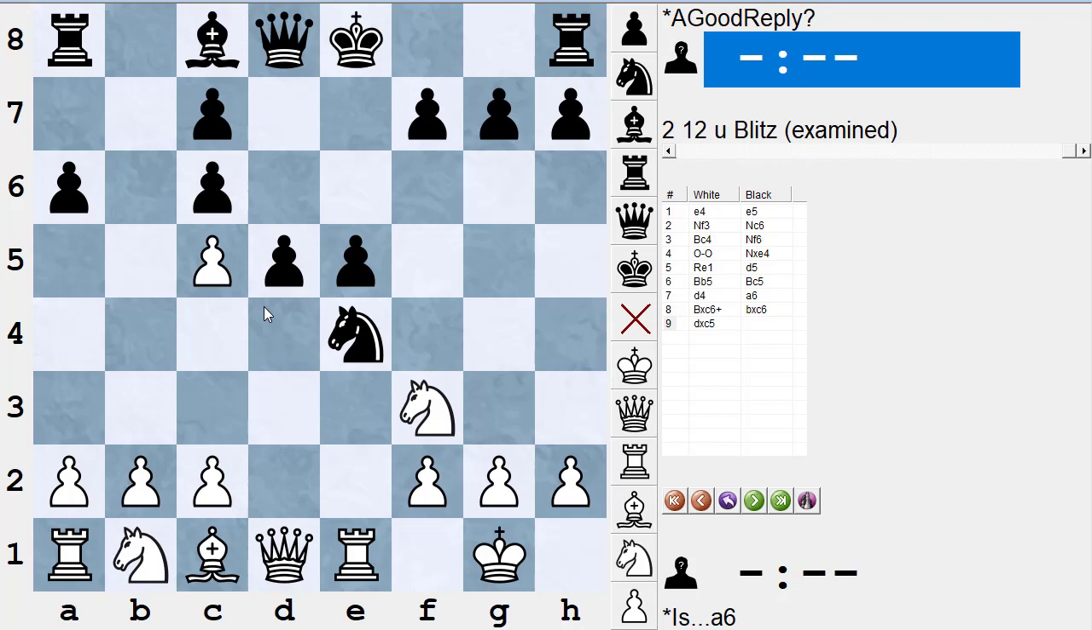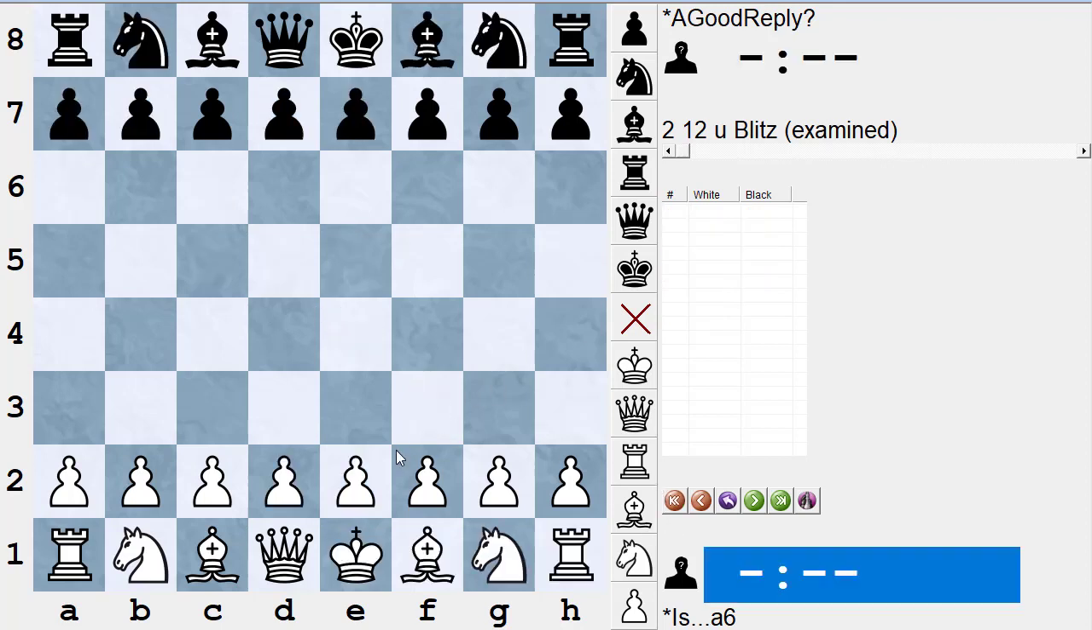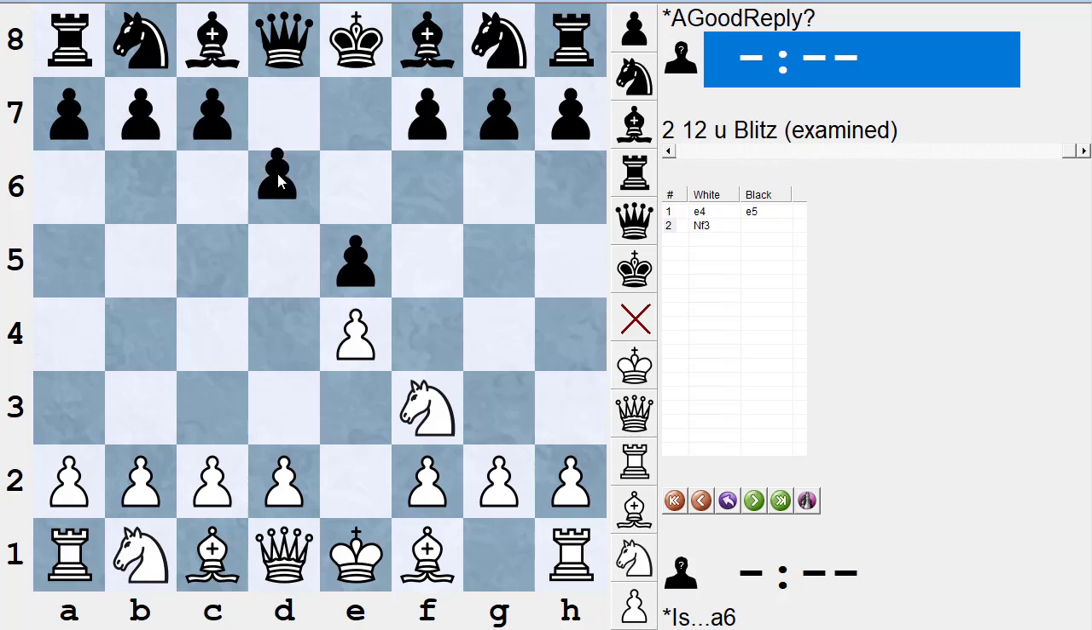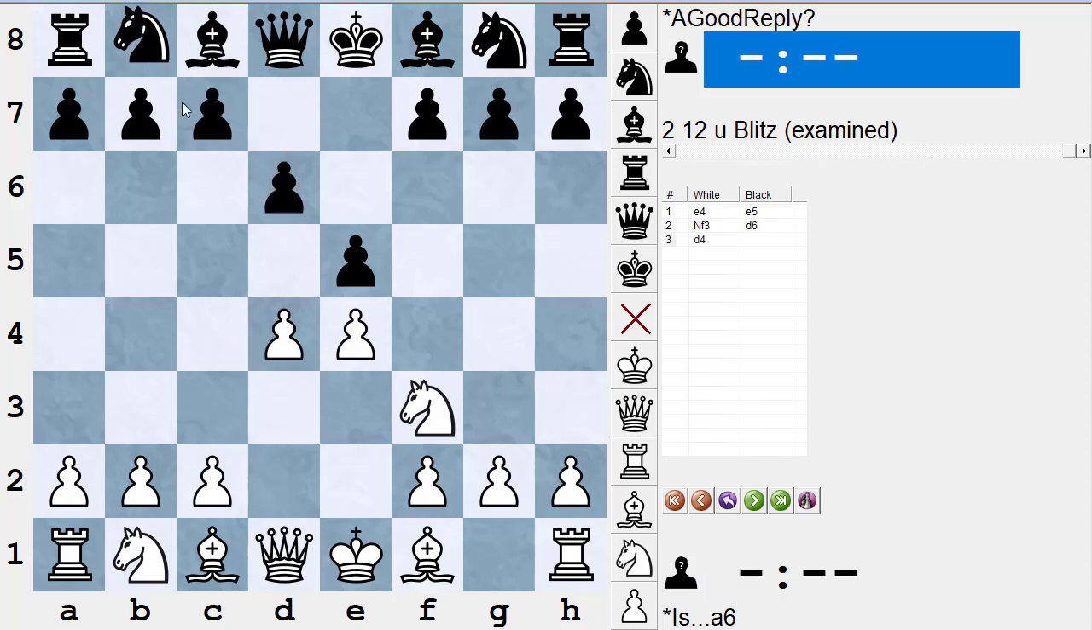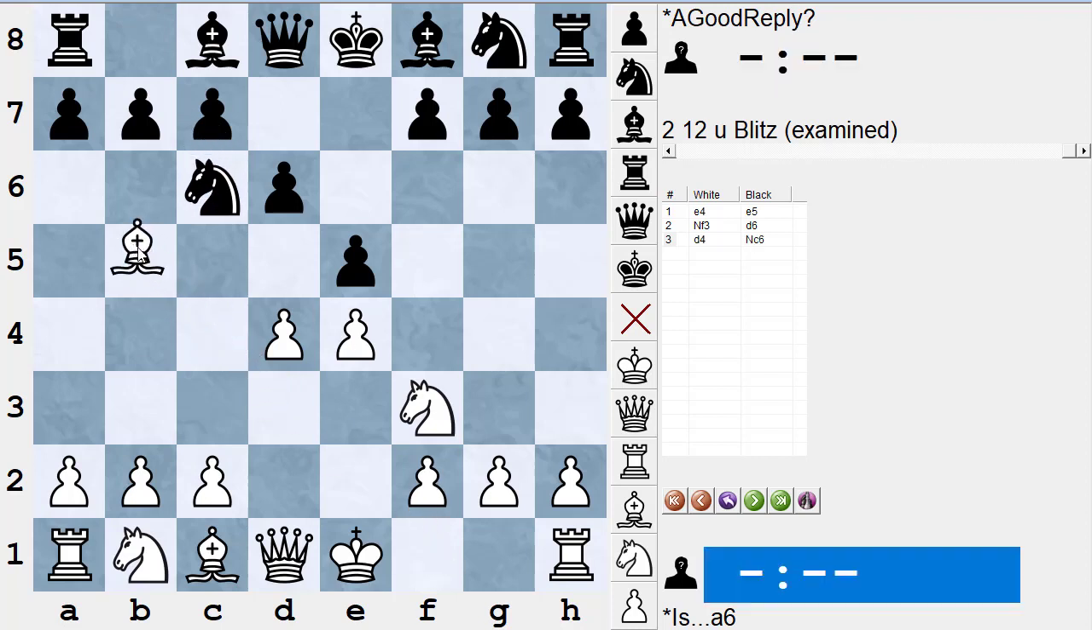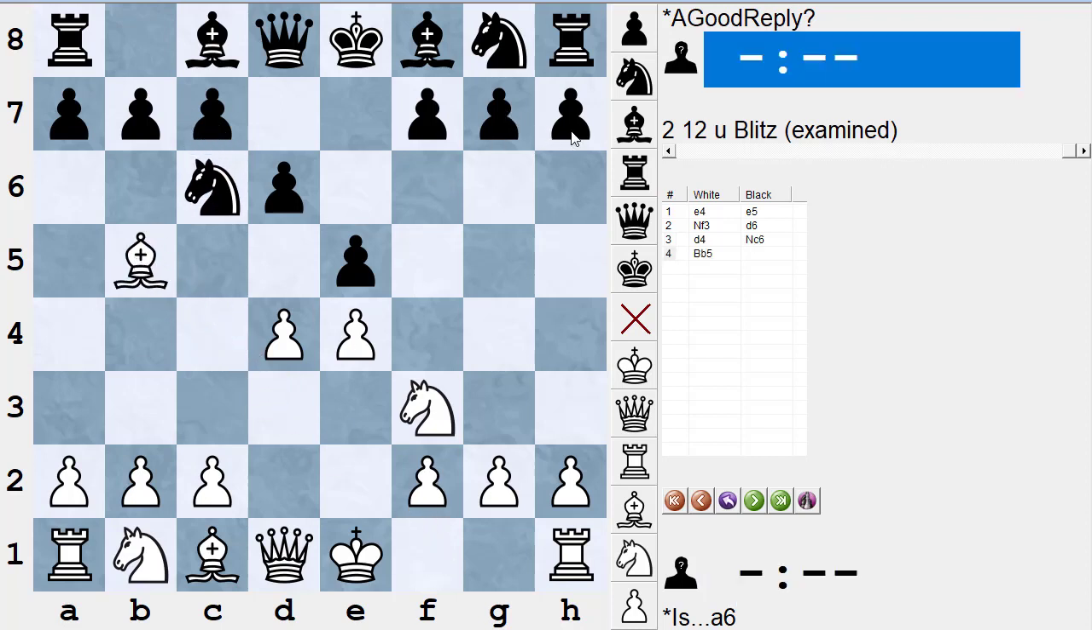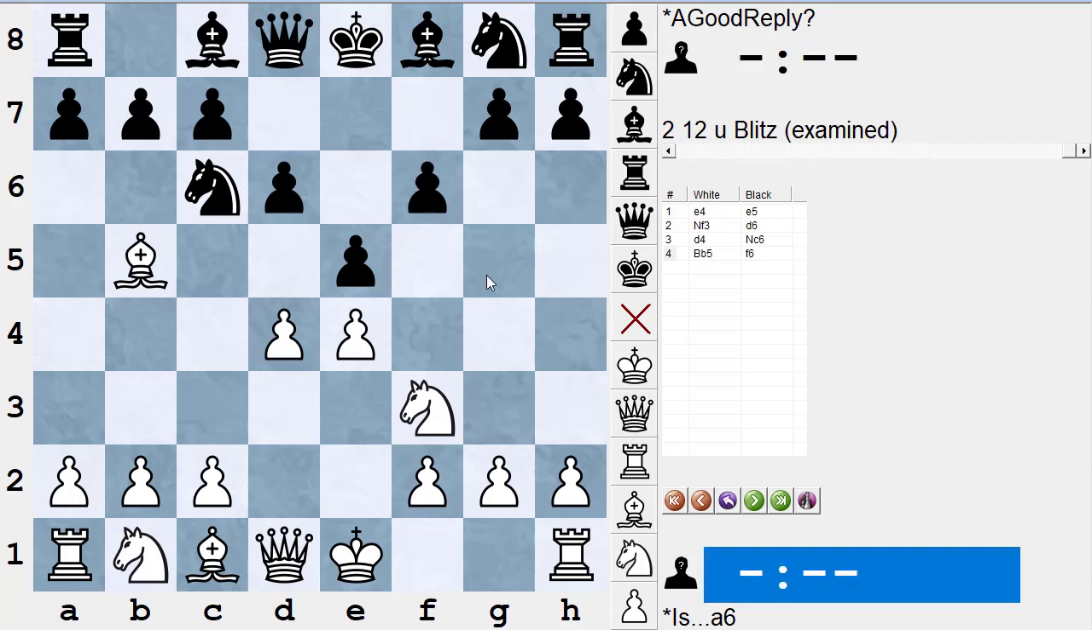Again, is that analysis? Absolutely, it's analysis. But what are we analyzing? We're analyzing capturing sequences. I'm just giving a name for that type of analysis. Just like if you analyzed a pin, let's say white plays e4, e5, knight f3, d6, d4, knight c6, bishop b5. Let's say black plays f6 or something silly.